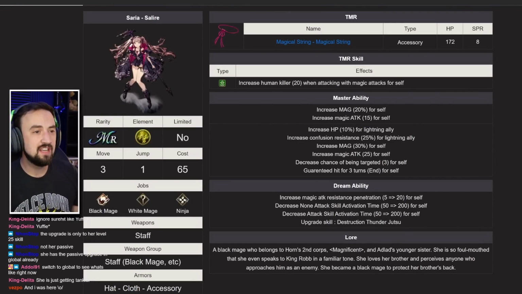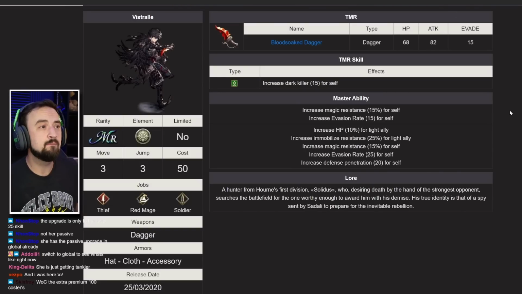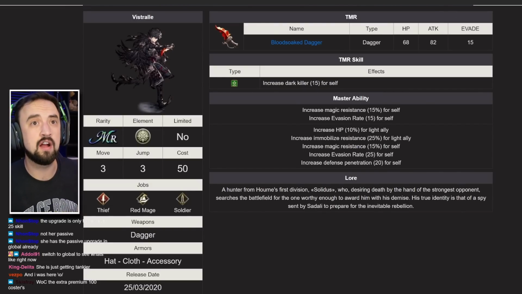My issue with her still just remains that 65 cost feels hard to work into teams. She's essentially a cheap UR, but not quite as powerful. There we go. That's her. Now, 50 cost units are on the flip side. They are very easy to work into your cost limited teams.